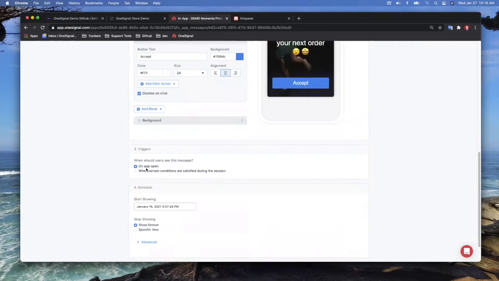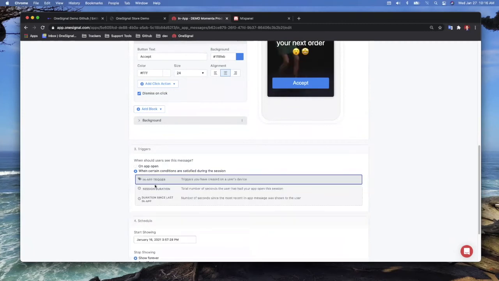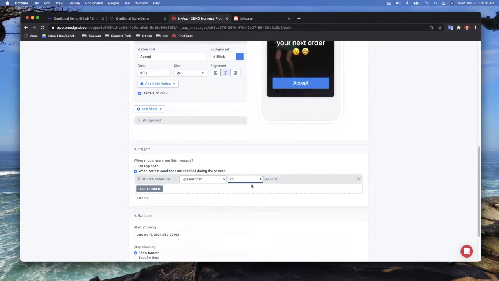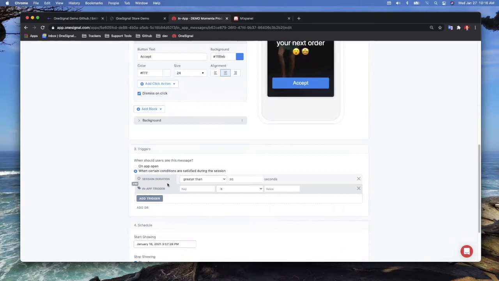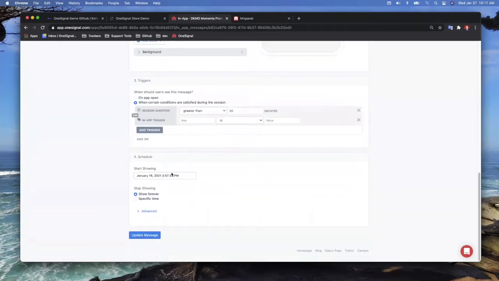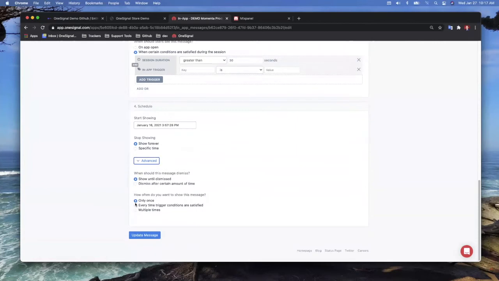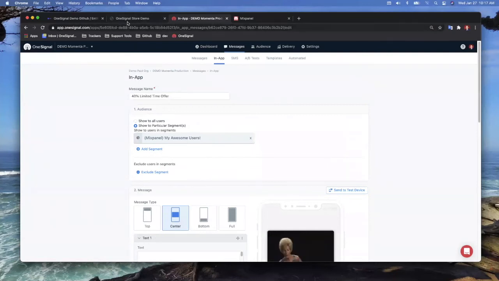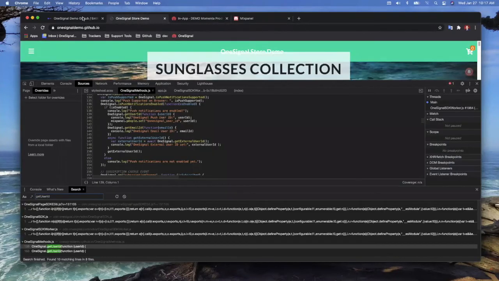I can trigger it when the user opens the app, or after maybe 30 seconds in the app, or I can trigger it programmatically with code. I just set a key and a value with the OneSignal SDK, and once that's triggered, it will show the in-app message while the user is inside the app. And then I schedule it here, and I can set up my resending options here. So this is the in-app message.